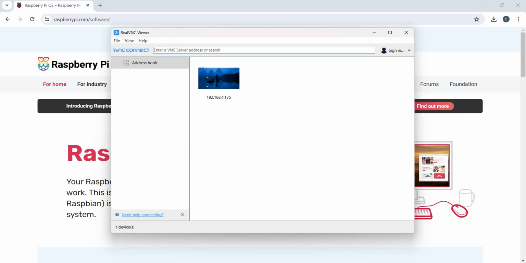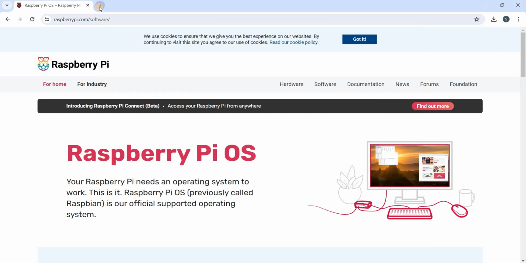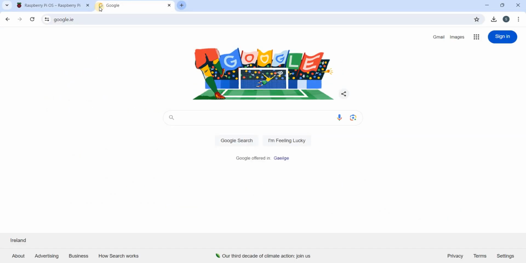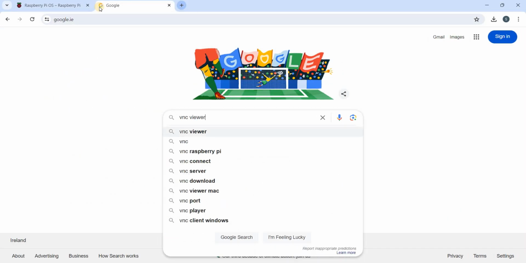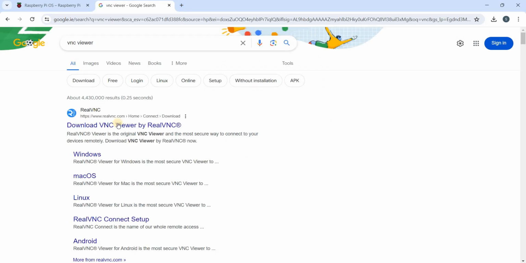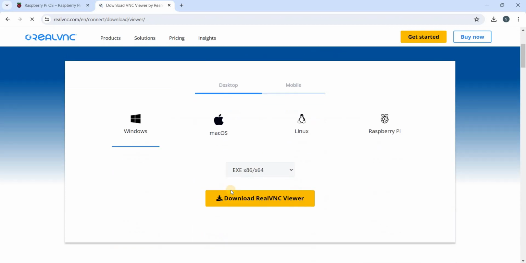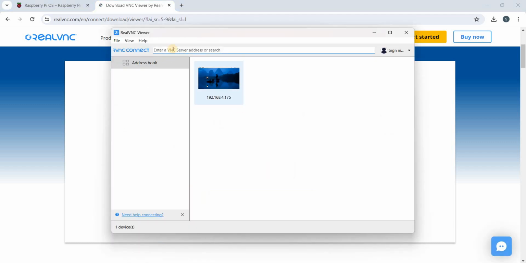You need to go to the website for the VNC installation. You simply click on VNC Viewer, or you can go and download this VNC Viewer, for Windows. I already downloaded it, and this is my VNC. Then you have to write your connection name.